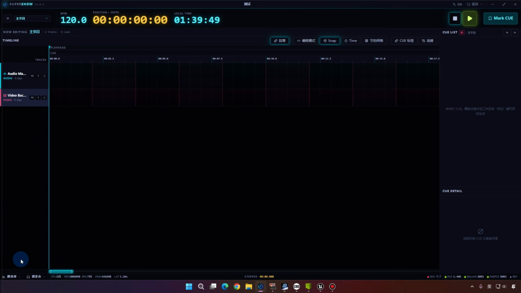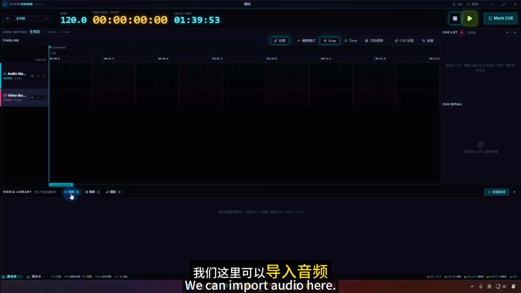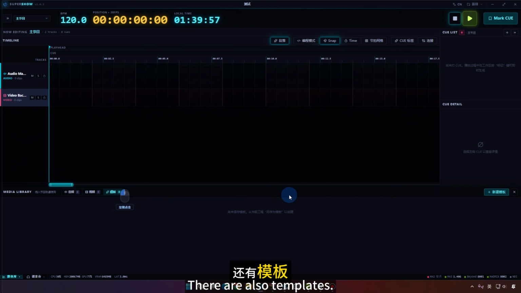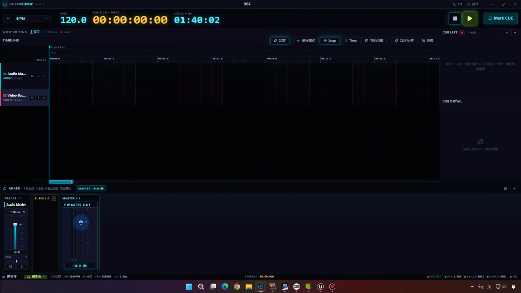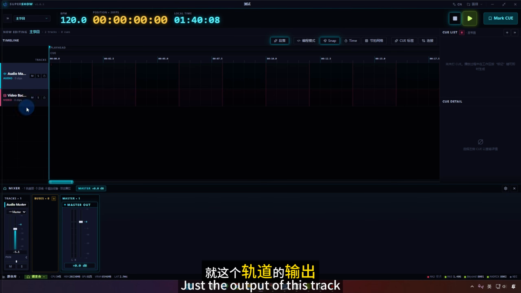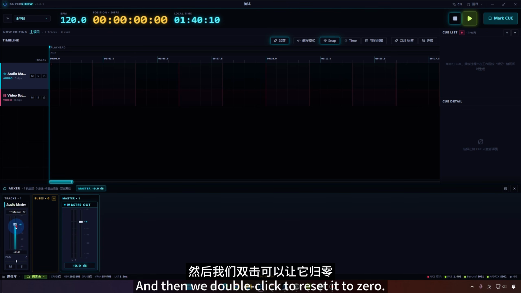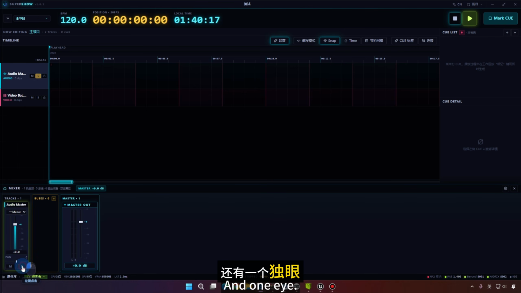And then, let's take a look below. There's the media library. We can import audio here, then import video. There are also templates. Then there's the mixer. This is the master output. And then there's the audio track, just the output of this track. We double-click to reset it to 0. And then there's mute and solo.